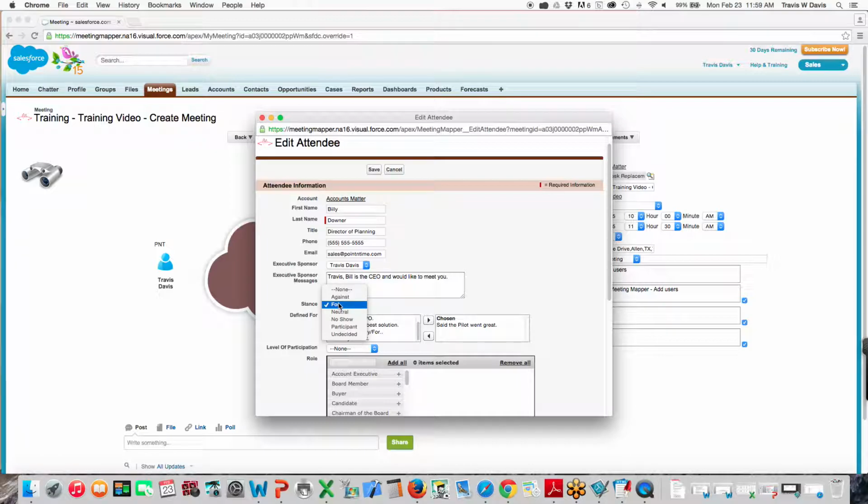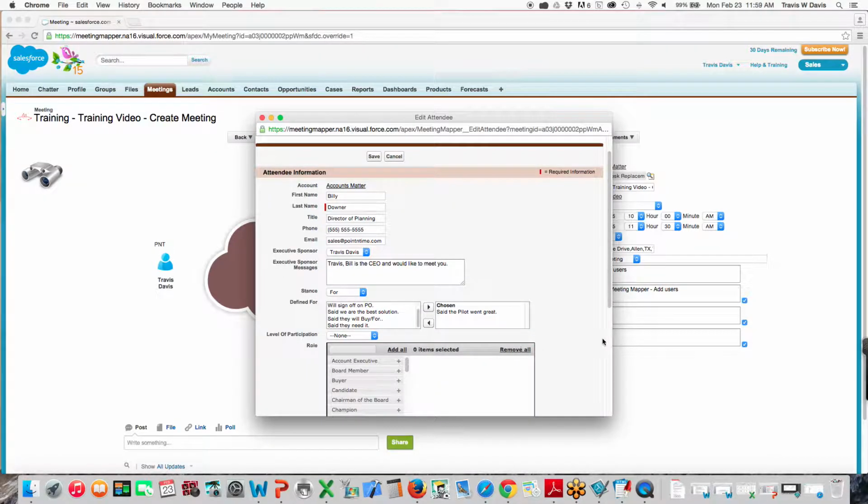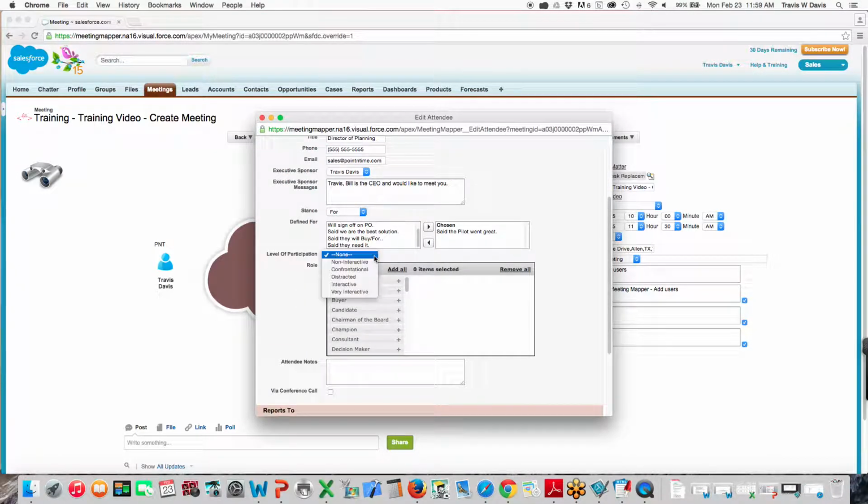So I'm going to leave Billy as for. Level of participation: non-interactive, confrontational, distracted, interactive, very interactive, and you can add your own based on your methodology here.